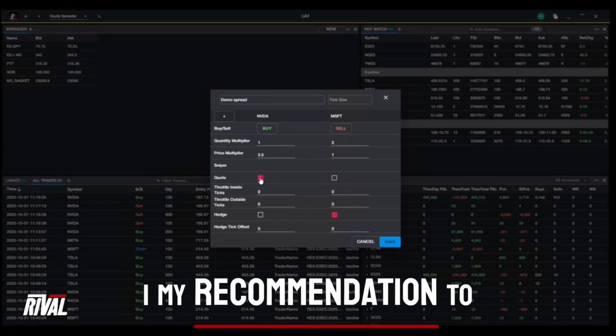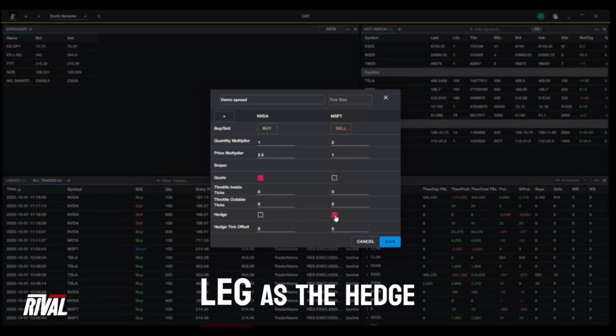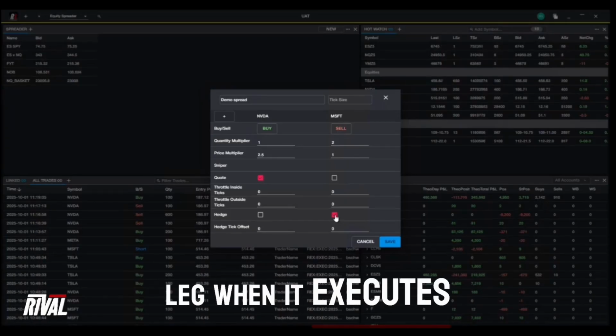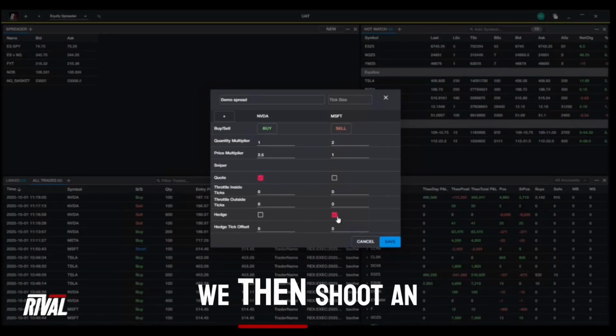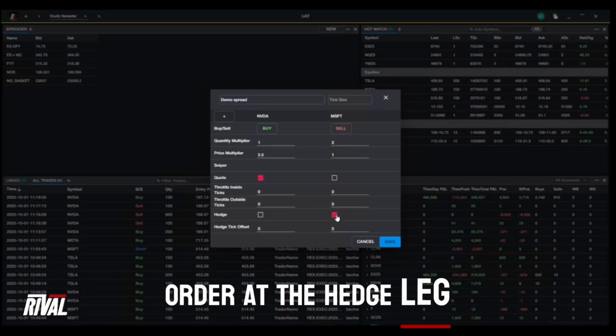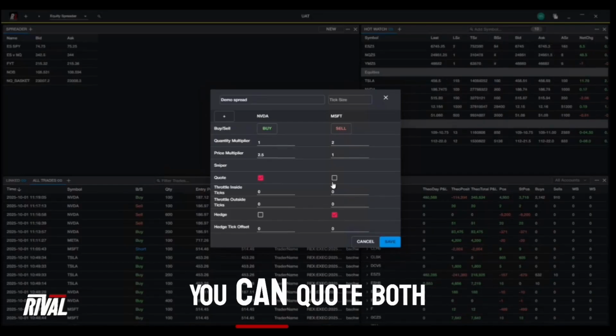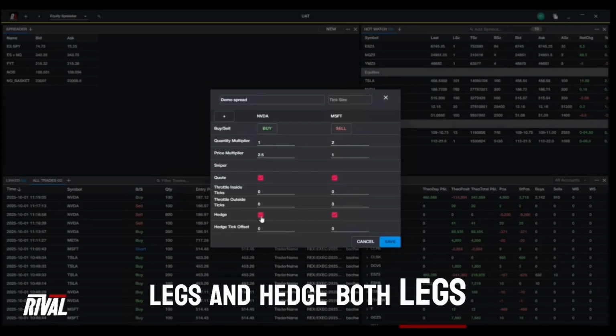My recommendation to most users is to use the more liquid leg as the hedge leg. When a quote gets filled, we then shoot an order at the hedge leg to fill the spread. You can quote both legs and hedge both legs.